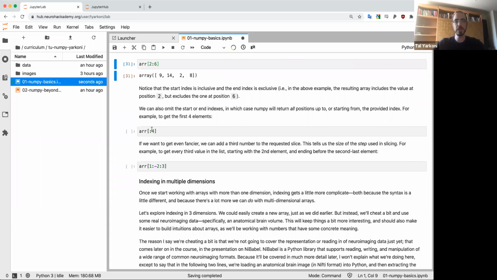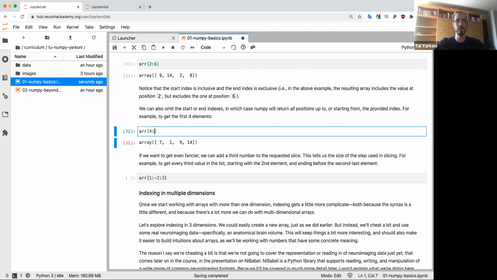You can also omit one of these numbers, which would then be interpreted as everything. So either everything up to this point or everything from this point. So here I'm saying, give me all the values up to the position 4. And I could also have done the opposite. I could say, give me all the values starting at position 4.